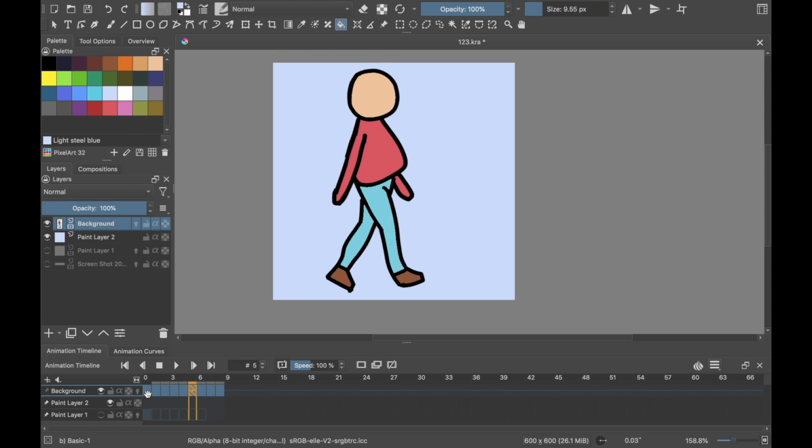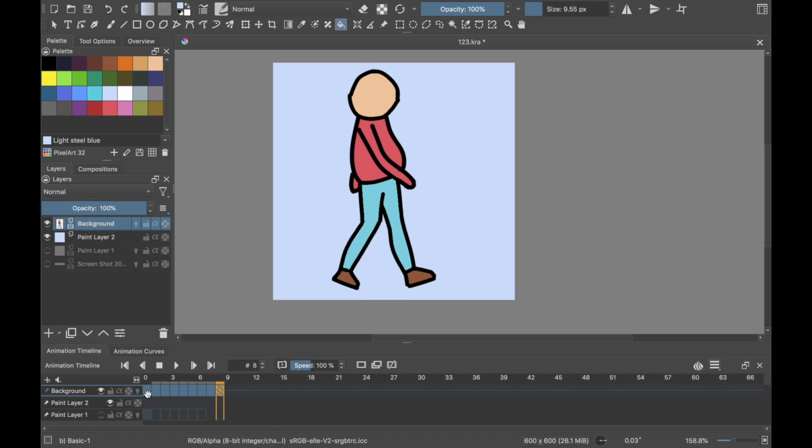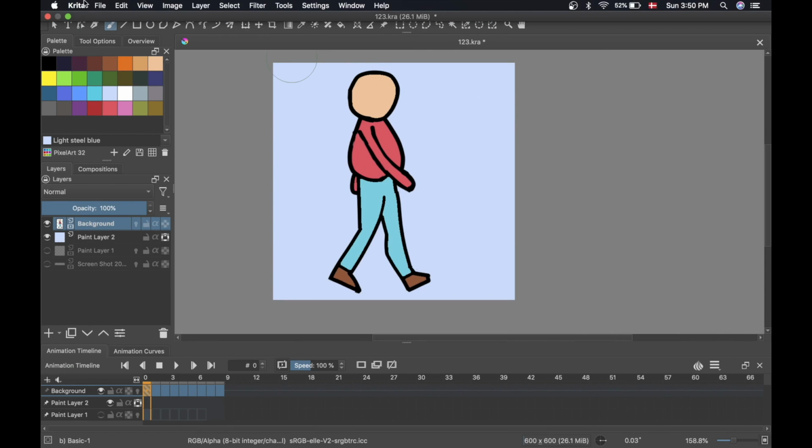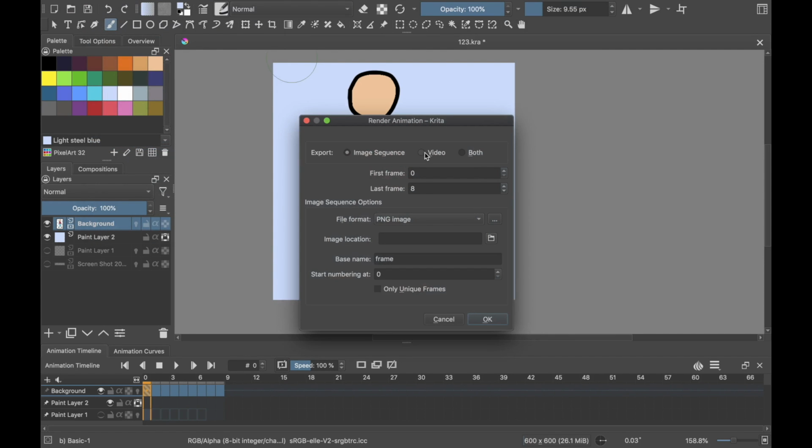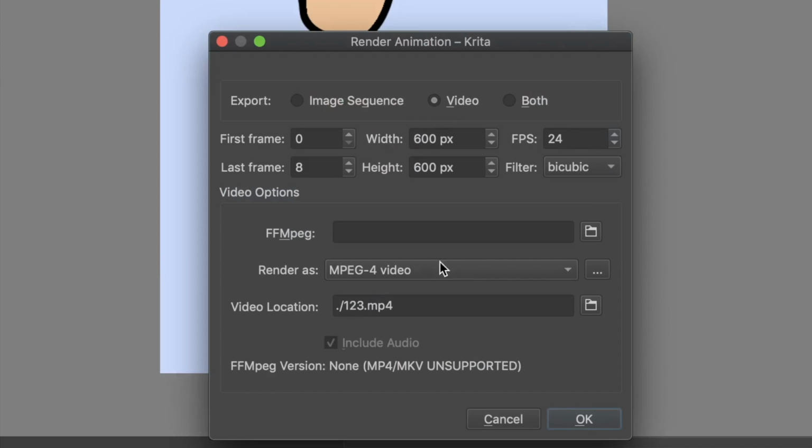Now we have to do a couple of steps before we can upload it to OpenSea. So the first thing we obviously want to do is export this file. Okay, so to render this, we have to go up here to File and then just click on Render Animation right here and then on the Video tab. Unfortunately, we need a program to render this, or like a source code, that is FFmpeg. So we have to download something for that, but that is really fast.